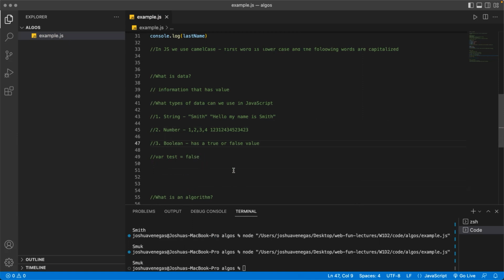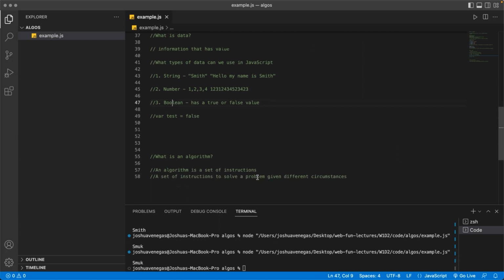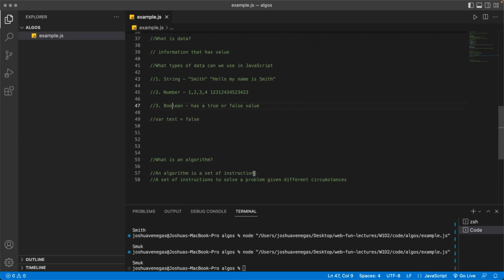Okay. So now we're going to go over the concept of the algorithm. But before we do that, let's get a status check. Do we all understand what data is in JavaScript and the different types of data that we can use? Cool. Fantastic.